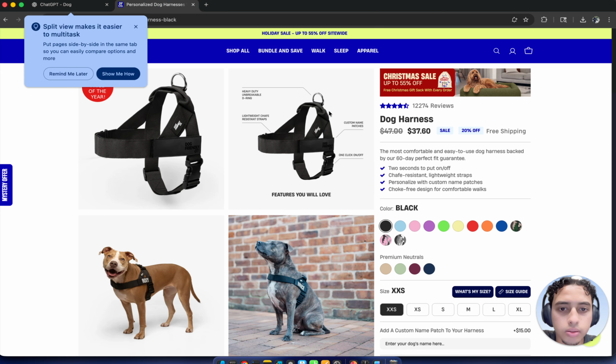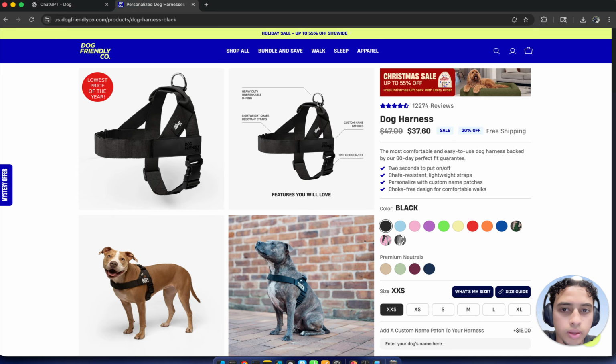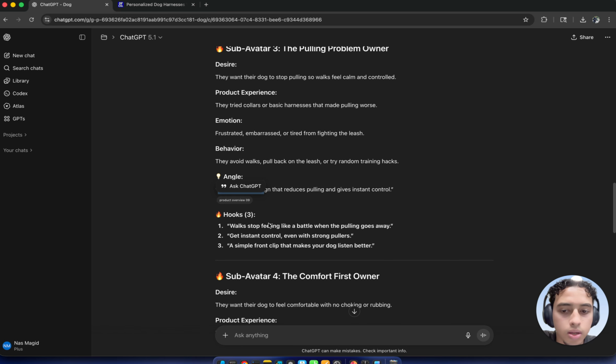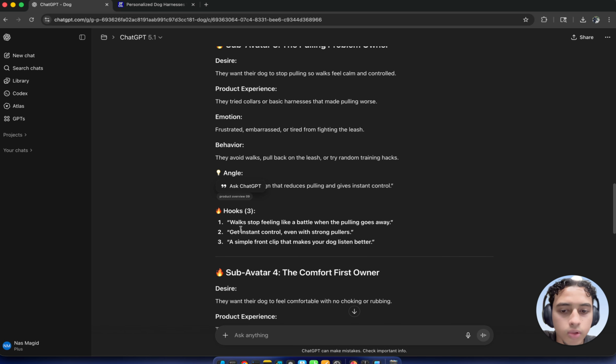Let's go back to here. That's this guy right here. Heavy duty unbreakable D-ring. So for this sub-avatar, the pulling problem owner, the angle that it wants to focus on is that front D-ring design. And then the hooks: walks stop feeling like a battle when the pulling goes away, get instant control even with strong pullers.